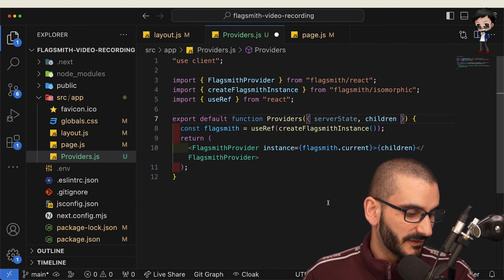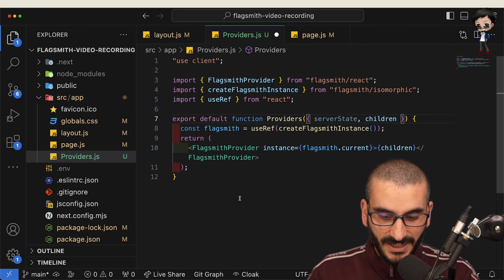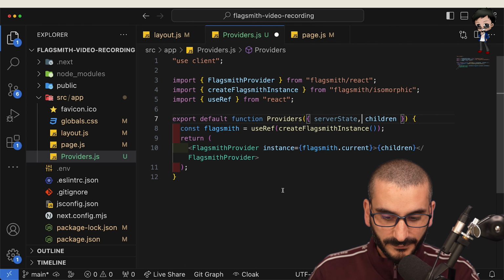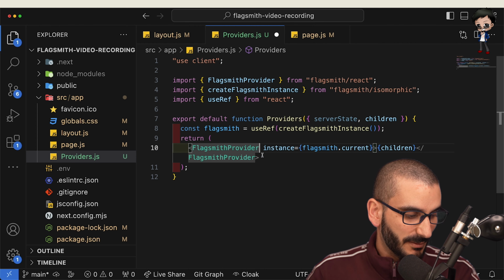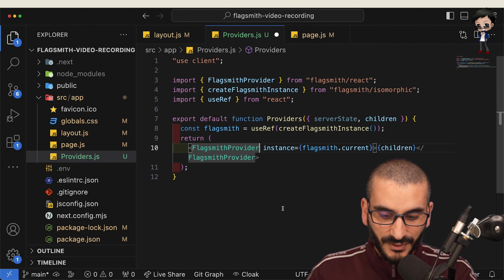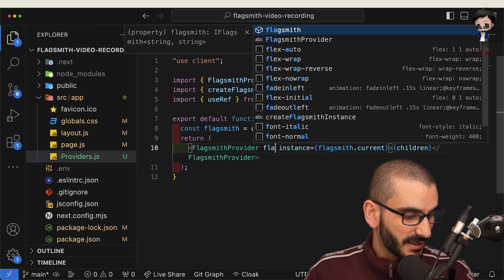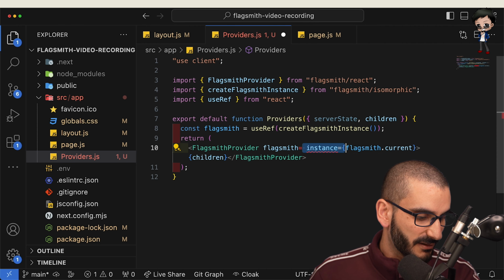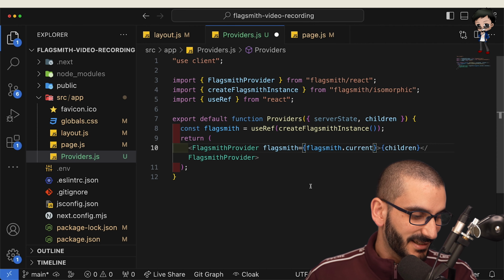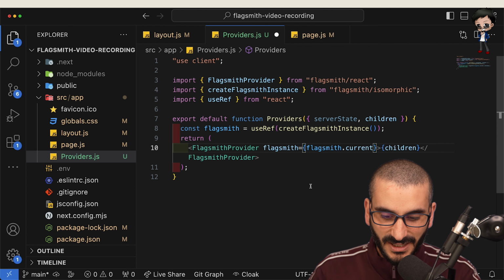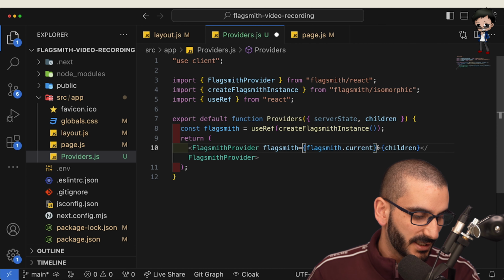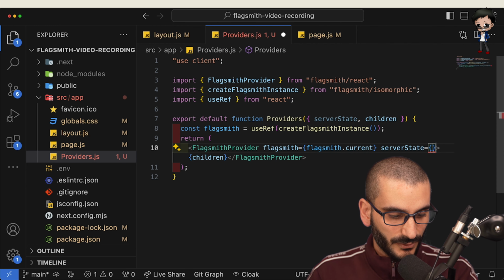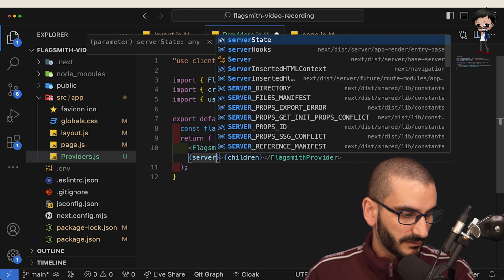So createFlagsmithInstance is a function. And then we want to return the FlagsmithProvider. And we need to pass in a couple of properties. So props, in this case, we want to pass in flagsmith, and that's going to be equal to flagsmith.current. So Copilot wrote it as instance, so it's kind of half right. And then we also want to pass in serverState as well. So we can say serverState equals serverState.